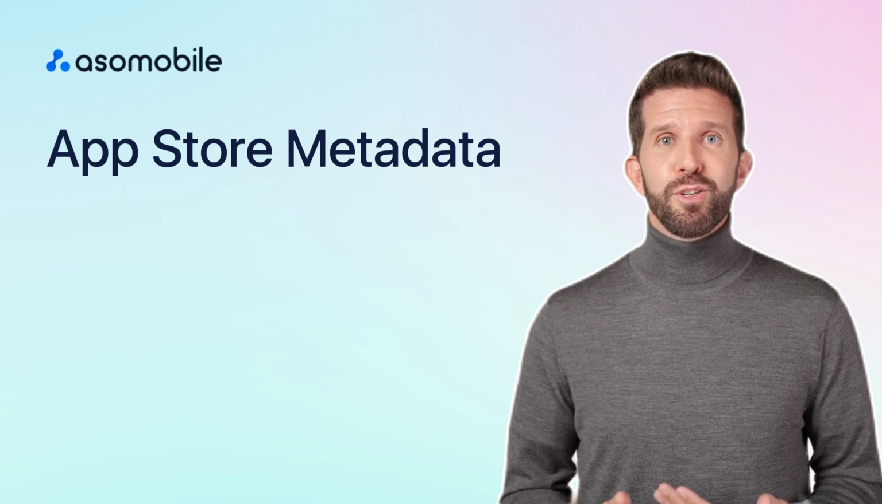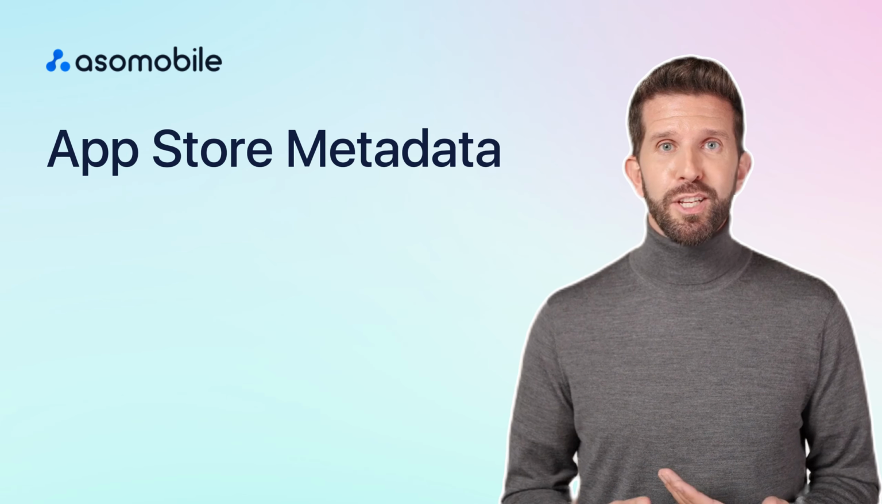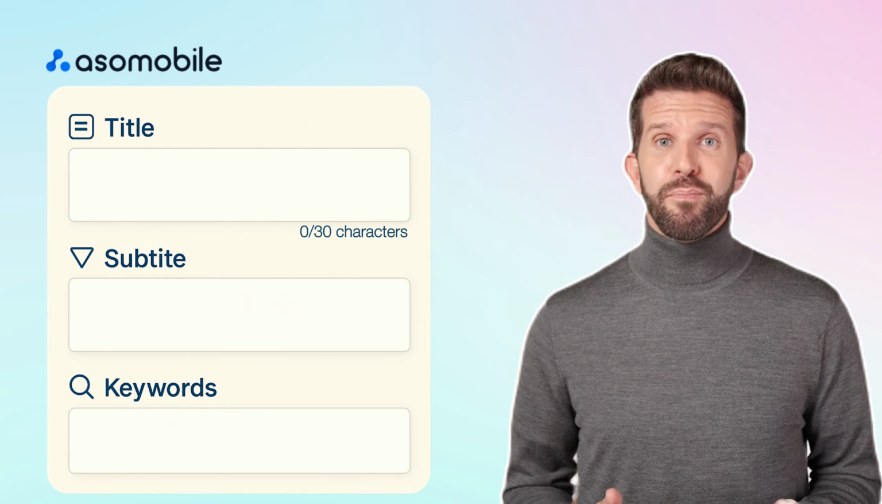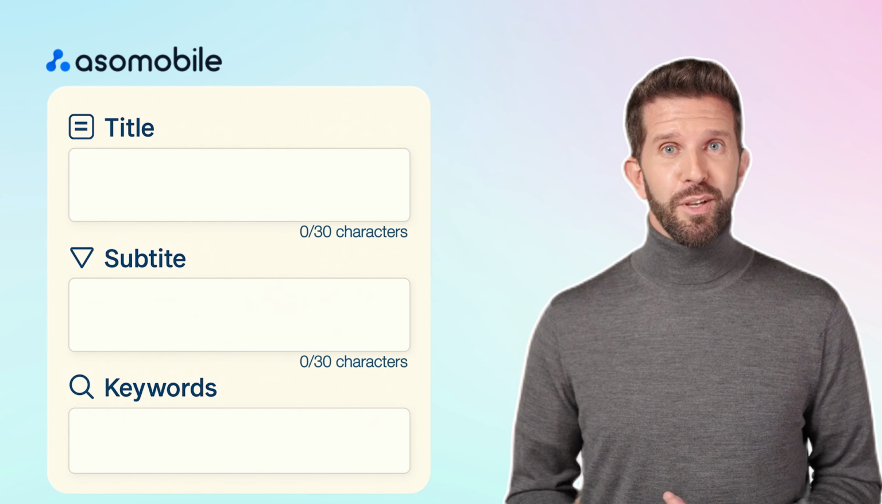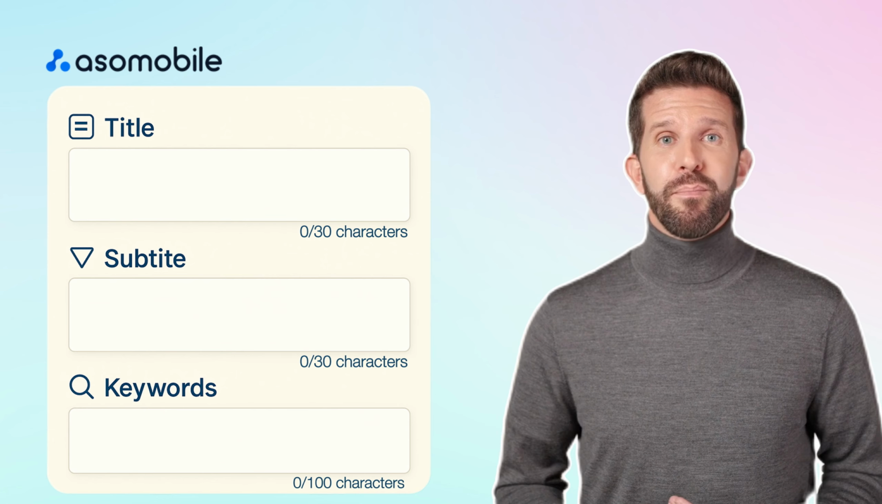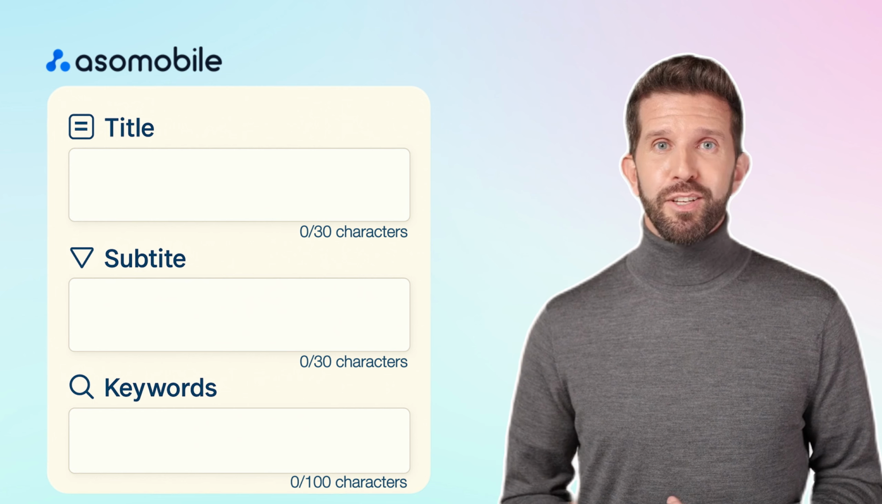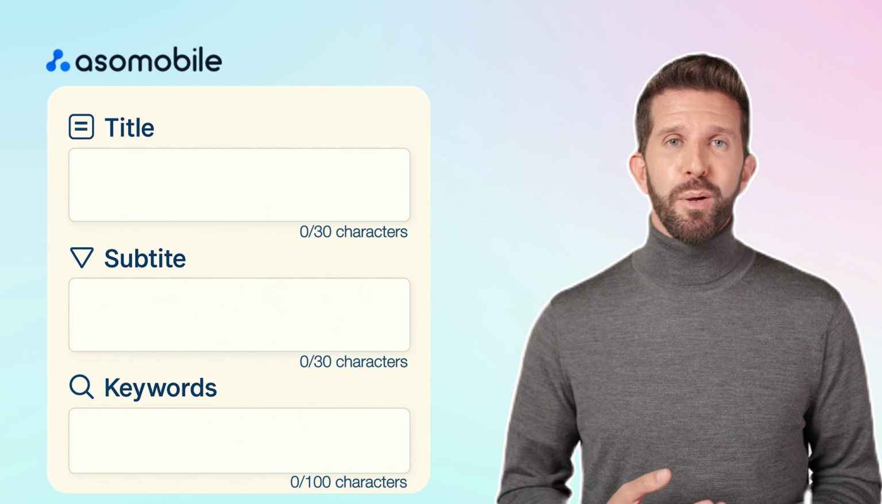The App Store offers 3 main metadata fields that affect your app's discoverability: title, max 30 characters; subtitle, max 30 characters; keywords, max 100 characters, comma separated, no spaces. Let's go through them one by one.